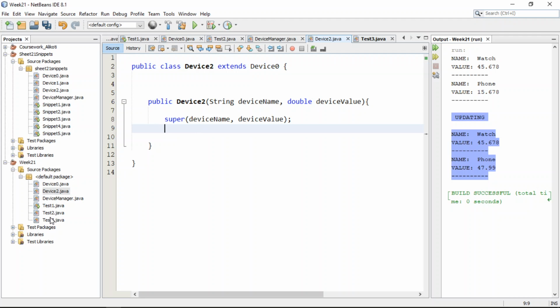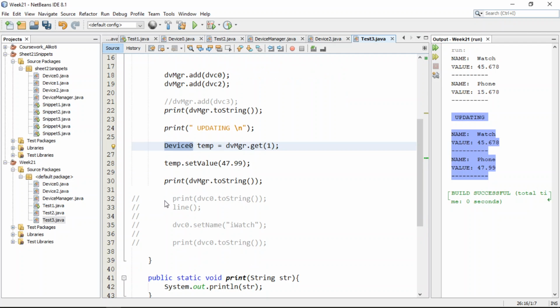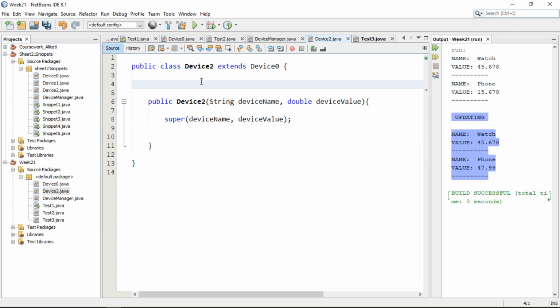Once I do that, at this stage, I can pretty much treat my new class as if it's my superclass. Now, so far, so good. If at this stage you're confused, just go back and code it. So let's go back to this, and we've coded that.